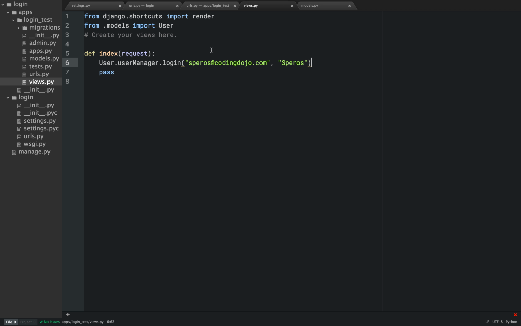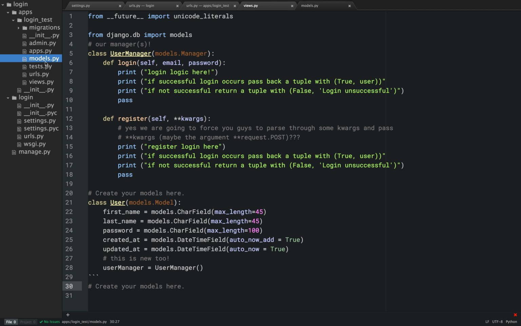Cool. So at this point, it should be more or less functional, but we haven't made our migrations yet. And so all I want to really point out and really emphasize is this fact, that we've created this new property in our user class, and that user property is actually an instance of this user manager class. And so we get access to login, that takes email and password, and register, which gets access to all these kwargs. So we're going to be able to pass things in, and when we do run these methods, right now they're just going to print these things.